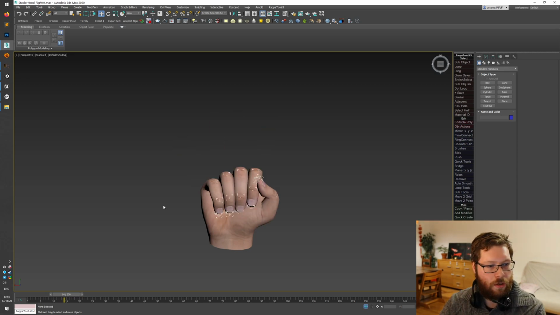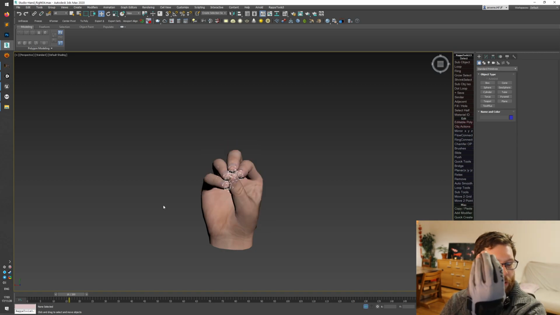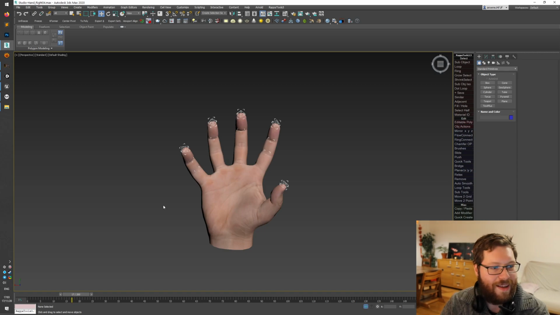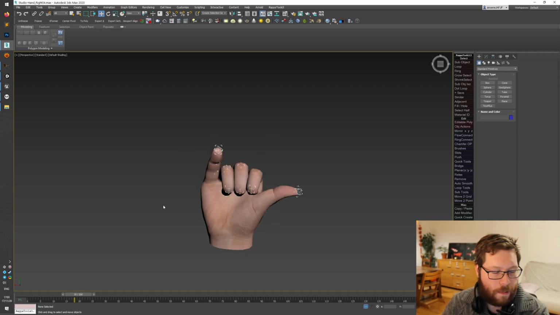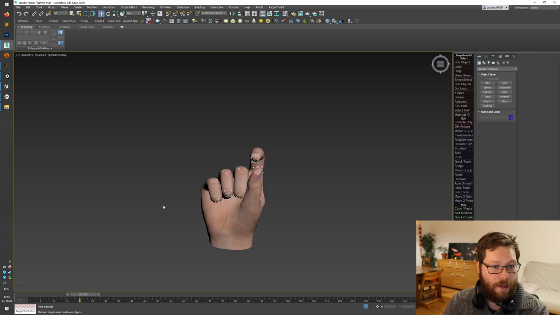Pinch, small cylindrical grip, larger cylindrical grip, battalion pinch, a claw, the shaka, a middle finger, and a pinch with the fingers not touching, so holding something.